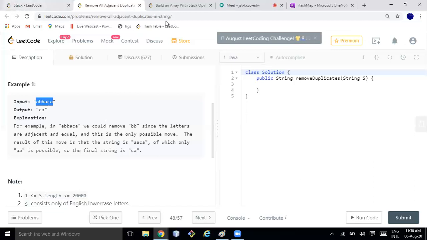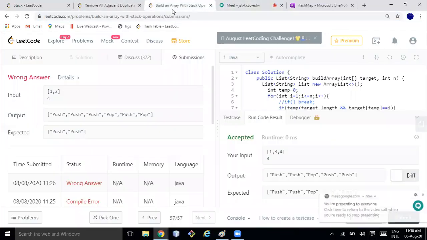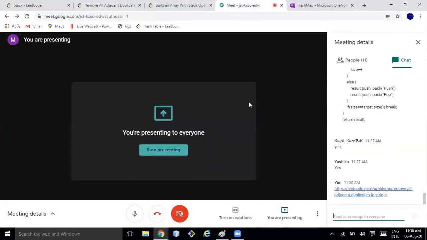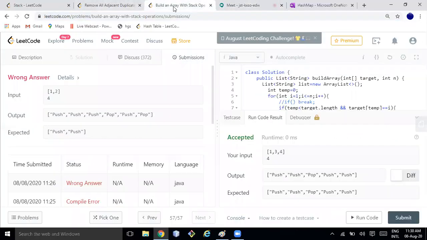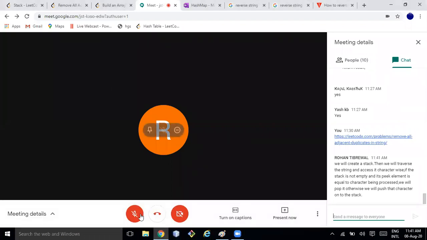So try solving this problem. You have again 10 minutes. Does anyone have any idea?